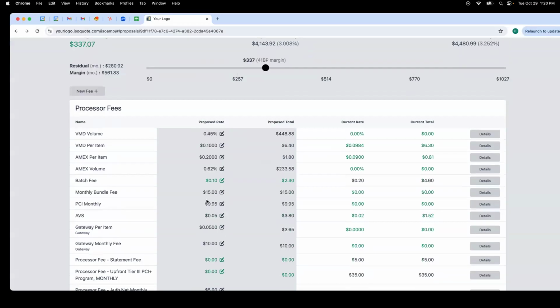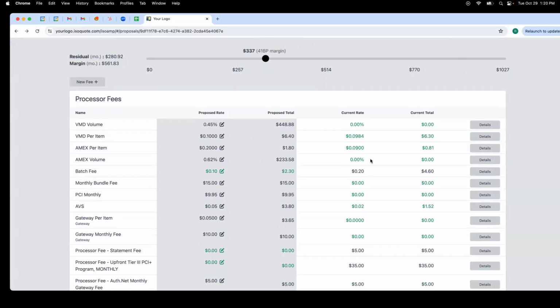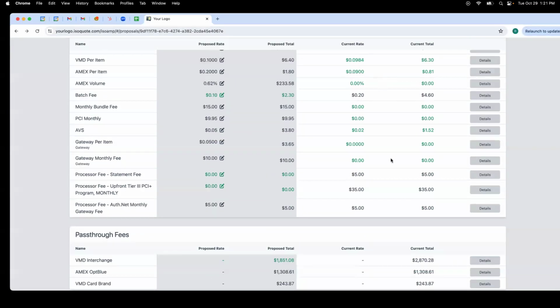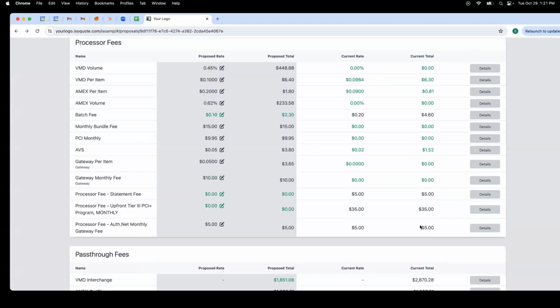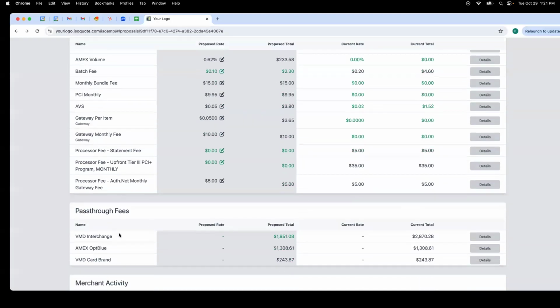But when you're looking at these pass-through fees, there's a couple things that you guys are going to note. So earlier when I touched on the Amex volume and the VMD volume being empty up here, we can look at the proposed total and the current total and see there's a pretty big difference here. So when you're looking at these numbers, if the statement has enough interchange details that we can go in and take a look at all the different card types that they've taken, we can tell you exactly what the proposed interchange total is going to be.